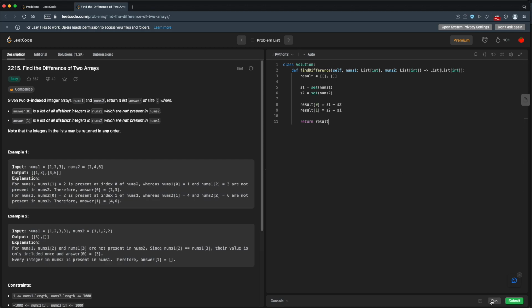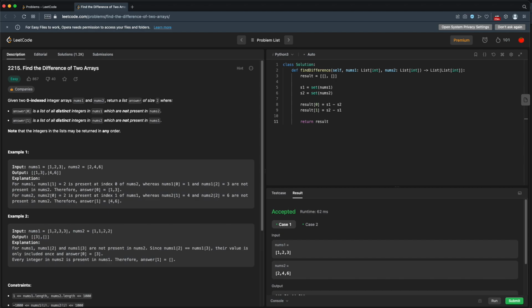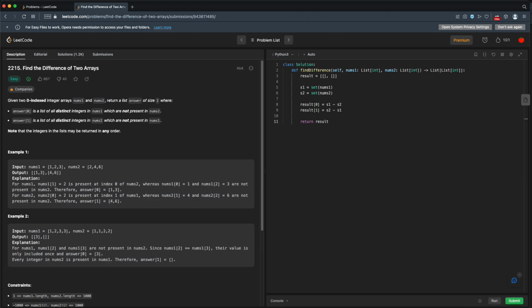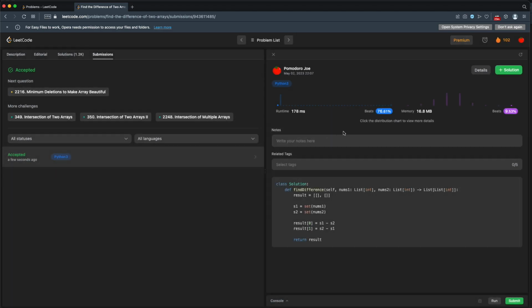So that's it. Let's see if this works. Seems to work. Let's see if we can pass all the tests. And we do pretty well. We pass all the tests, beating 75% for runtime and 9% for memory. So that is the simple Pythonic set way of doing this.